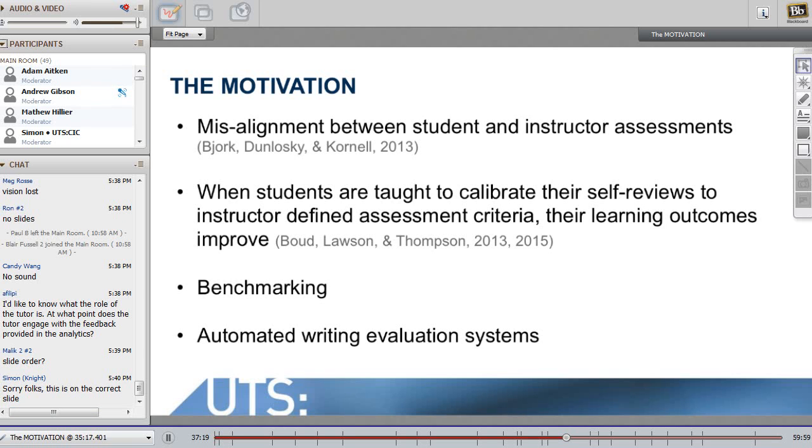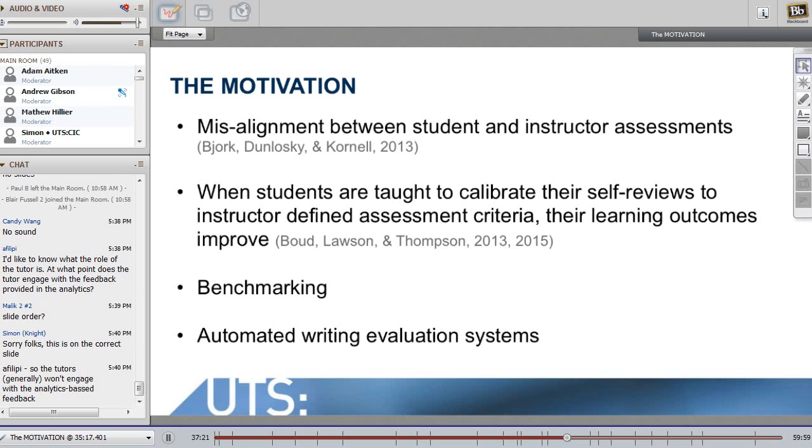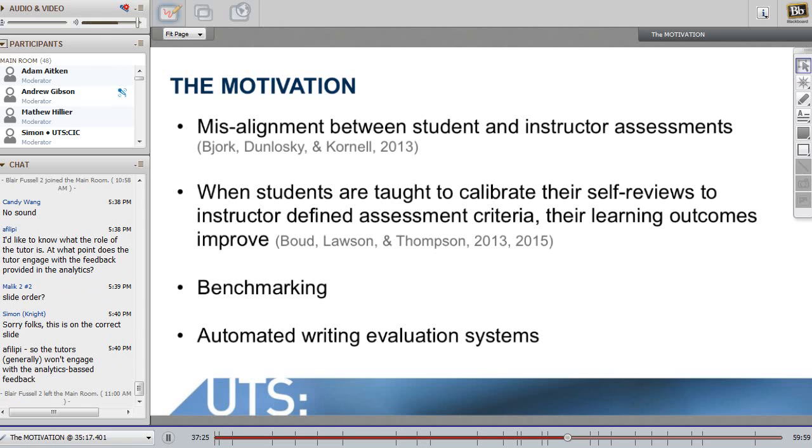So just looking at the slide that's headed up the motivation, you can see the third bullet point says benchmarking. There's an activity that was introduced last semester. We gave the students a series of introductions that were written by me. One is a pass quality, one's a distinction, and one's a high distinction. And we asked them to rate those introductions. 100% of the students were able to identify which was worth the pass, which was worth the distinction, and which was worth the high distinction.